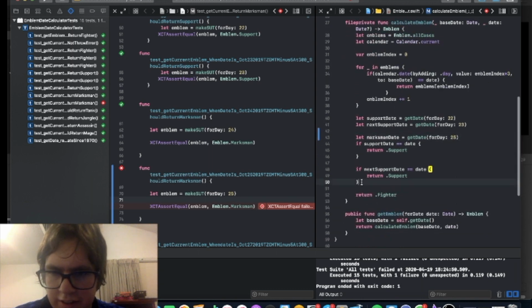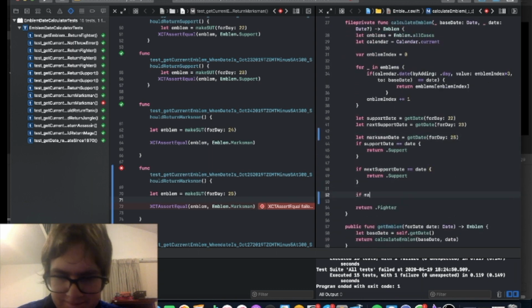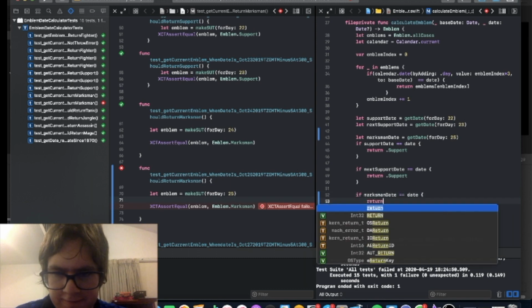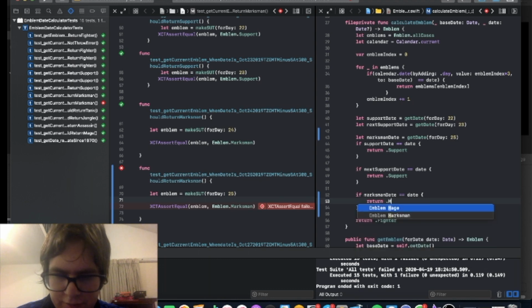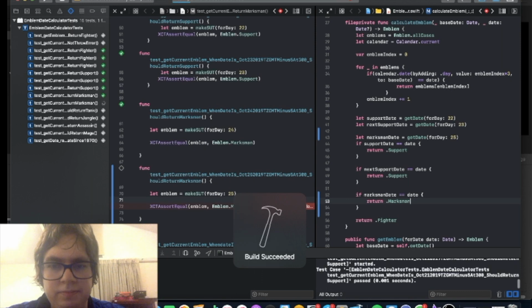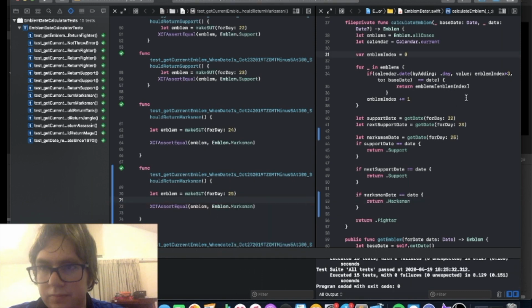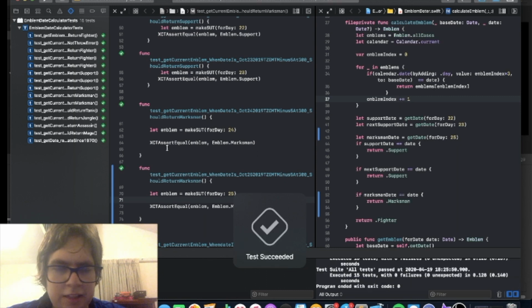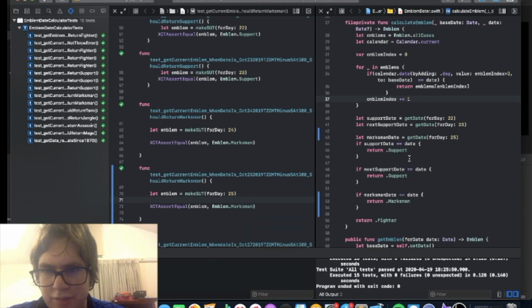So now I'll say if marksman's date equals date, I'm going to return dot marksman. Command U. Command U. And now it's succeeding. As you can see, it's marksman, right?